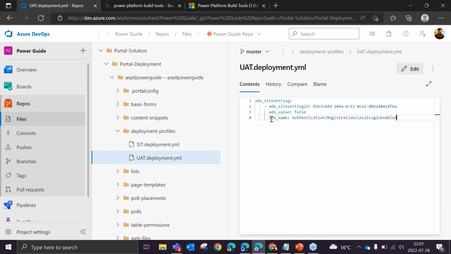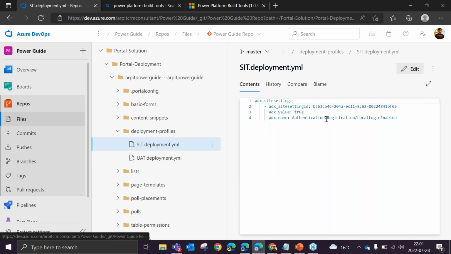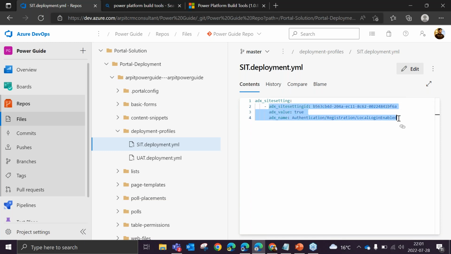But if I want to deploy the same site setting in the SIT, I want to set this value to true, because I want to allow the SIT user to use the local authentication. So if I go to the SIT deployment, I just made this setting true. If you have some other site setting, you can just use the same syntax, the same way of writing, just below it.